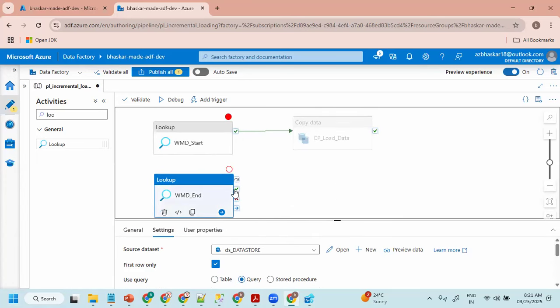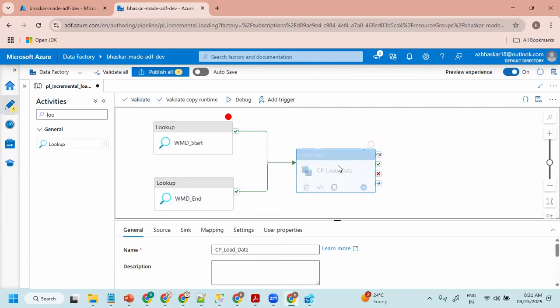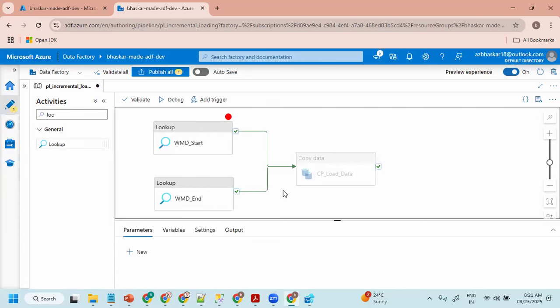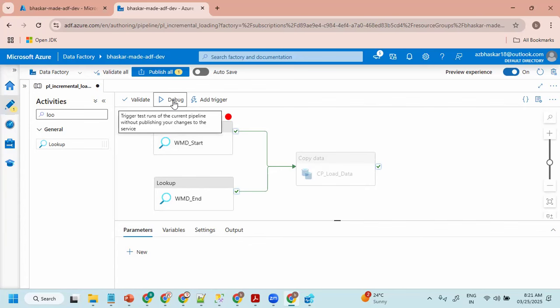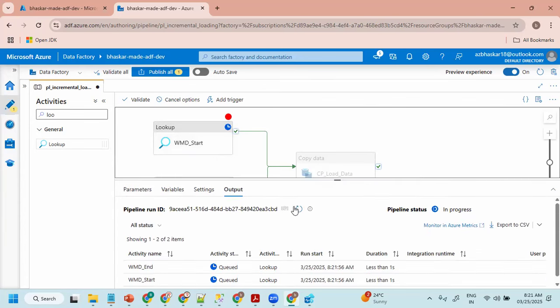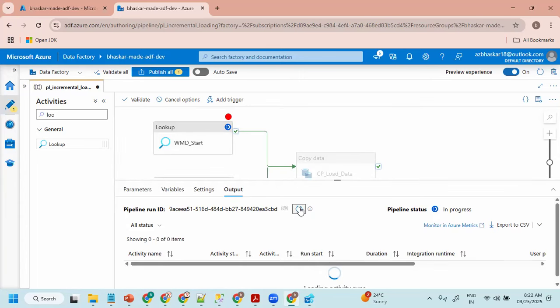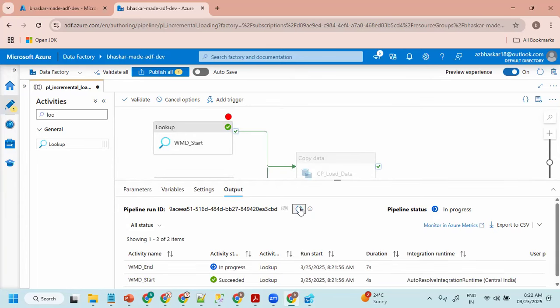So on success of this, I wanted to execute this. Okay, so if any one of them fails, then this is not going to be executed. Both need to succeed, then only this copy data is going to be executed. You just run this one. Just run now. We'll see what is the value of this WMD. We already saw it with coding also. I'm just going to show you here. These two will be executed and copy data is not going to be executed.